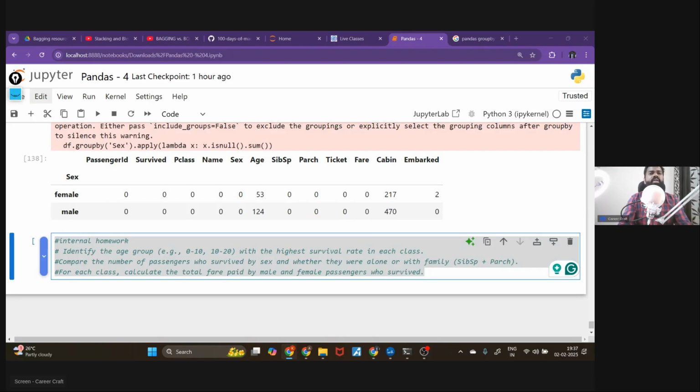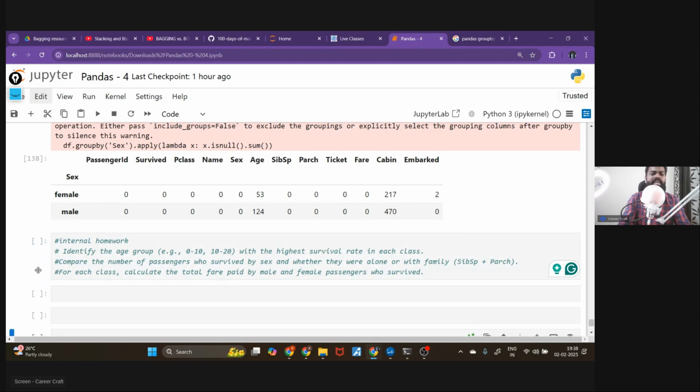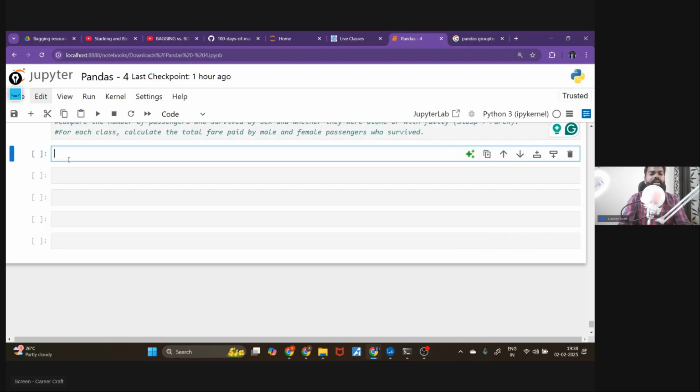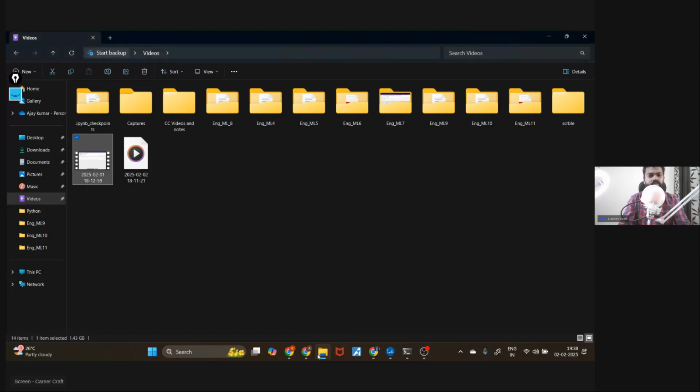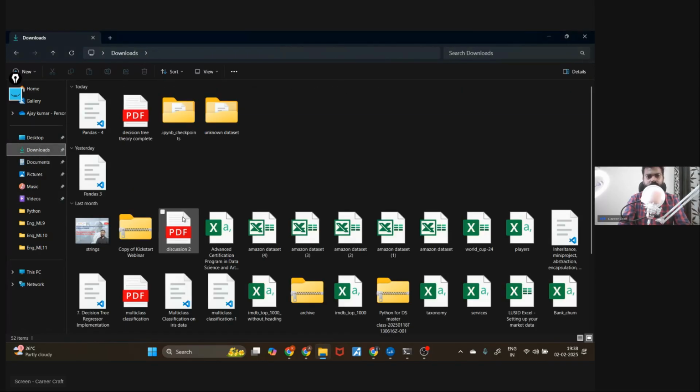Now, as many of you are saying, we need more practice. Fine, I will give you the questions. You should not worry about that. But for some questions in the class, I can make you solve one more data frame, because I had promised you at least two data sets will be solved. So what I can do, downloads.